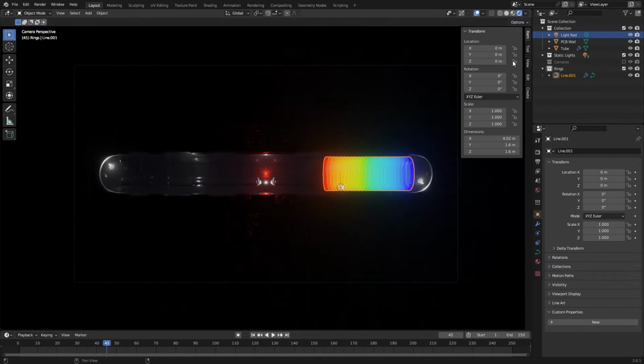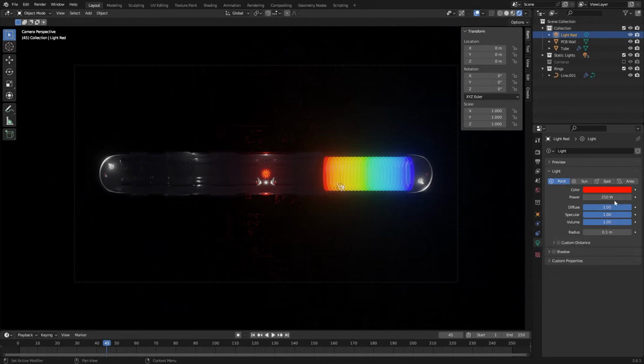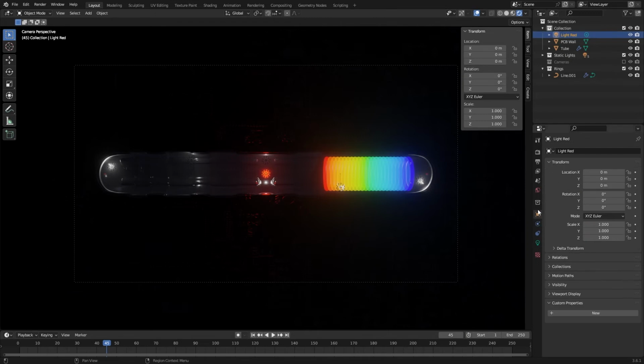So we've already got a red light that I've set up for you. It's here, it's sitting bang in the middle of everything, 0 0 0, and I've colored it red, and its power is down to 250 watts. So what we're going to do is we're going to link it to the sine wave movement.